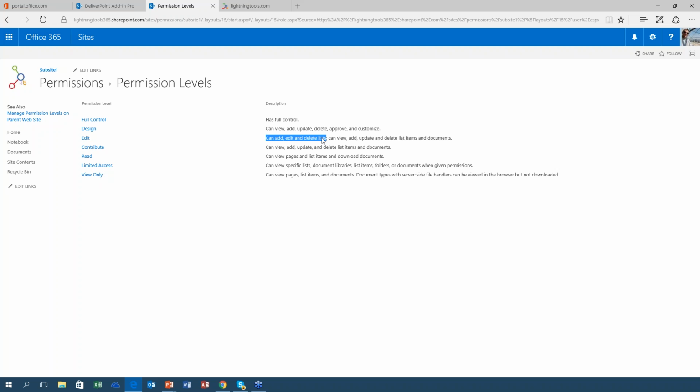And this might be off-putting straight away. Anybody with edit permissions, which is a new permission level in 2013 onwards, can add, edit, and delete lists, as well as being able to view, add, update, and delete list items and documents. So that's a big concern.